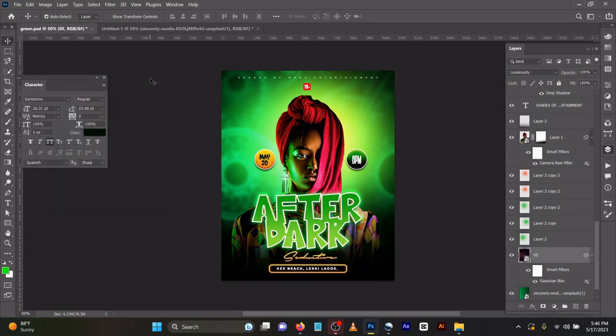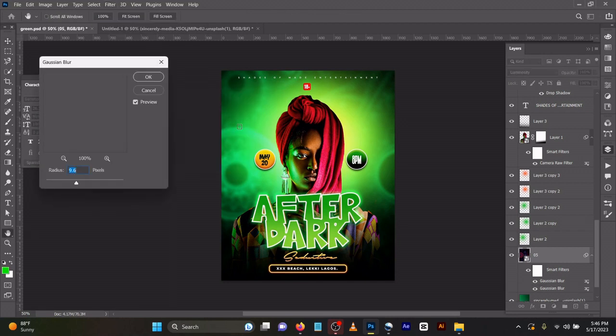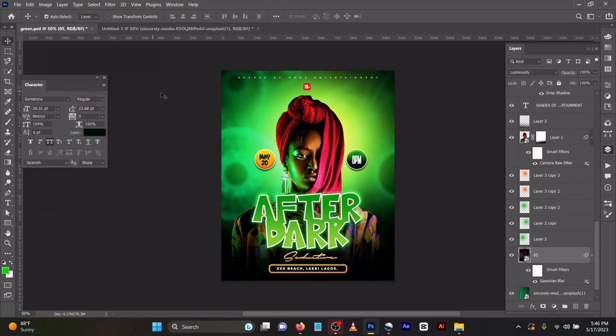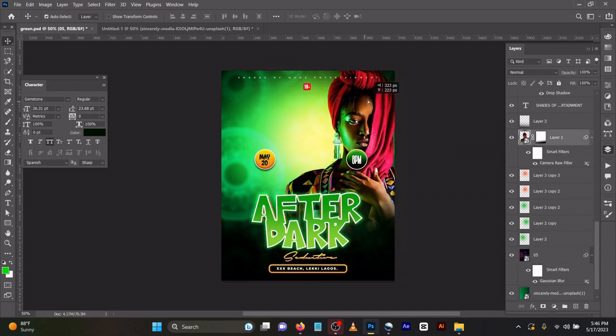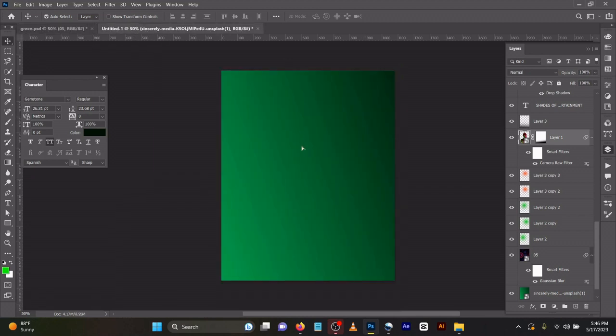So if you don't understand how I did the gaussian blur, you come to your filter here, blur, gaussian blur. You can see it's 9.6. Now I would bring in my image. You can see this image already has, let me bring it to this background for you so you can see it well.